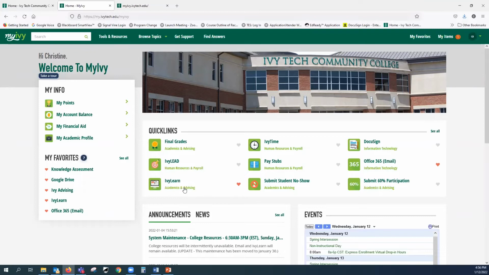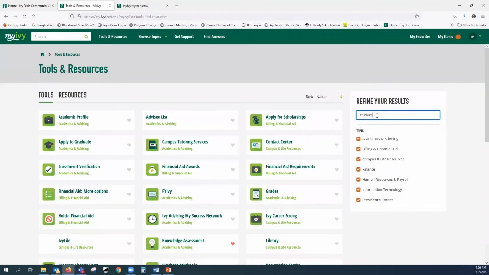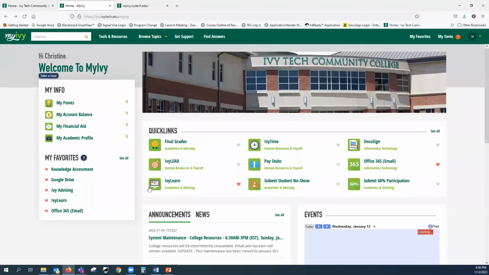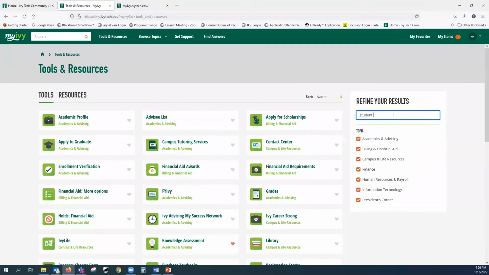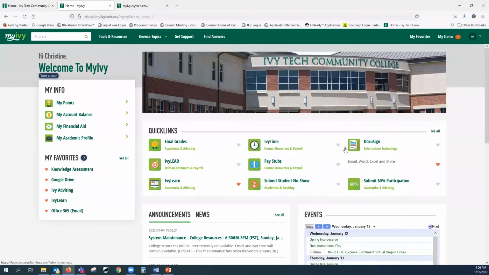Okay. If you do not see Ivylearn and the student email, and it's just called student email, let me show you guys here how it looks. It's just called student email. If you do not see those in your quick links, you can go here to see all and search for it, and it'll come up, student email. And then if you click the little heart, it allows you to save it in your favorites so that it will then come up here in my favorites, but it should be in your guys' quick links as a student.